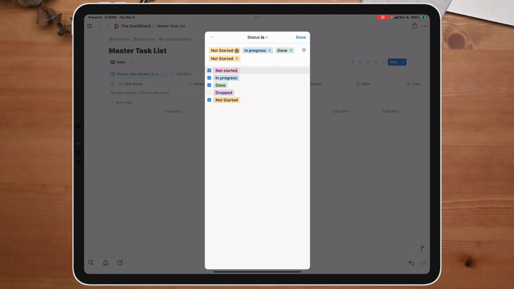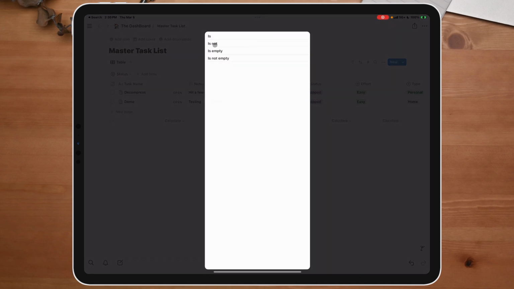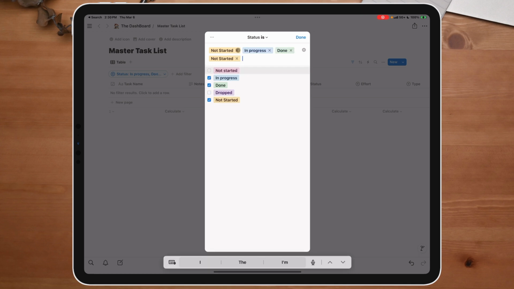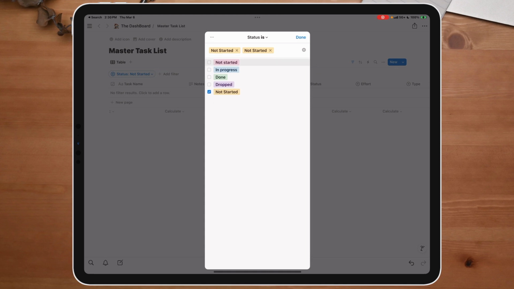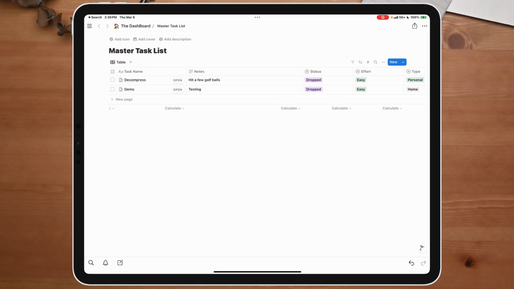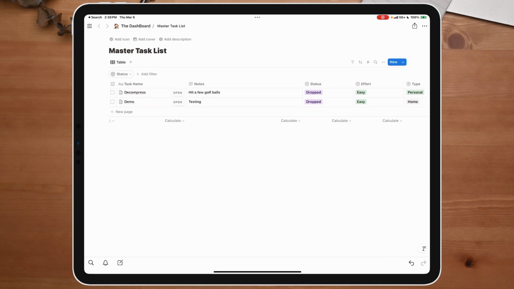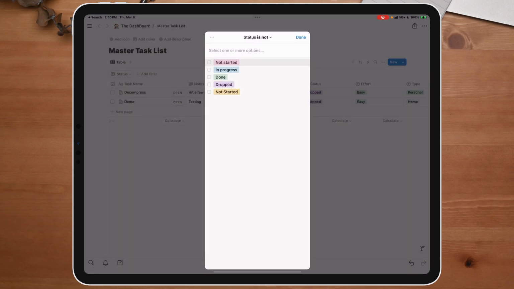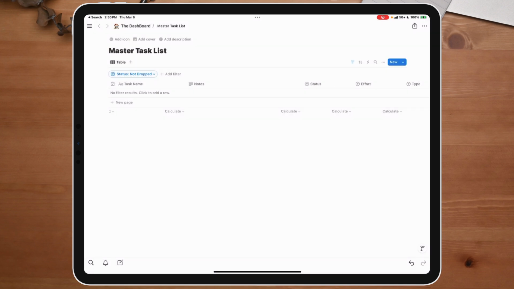Or I could have made it easier and deleted all of this. And I could, let's uncheck all of that. I can say is not dropped. I'm trying to tell you, doing this on an iPad is not the easiest way to do it. But I'm going to say unclick this, unclick that, unclick that. I'm going to say done. Now I'm going to come back over here to filters. I'm going to say status. And I'm going to say is not. And I'm going to click on drop. Then I'm going to say done.